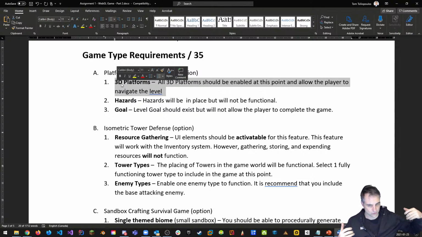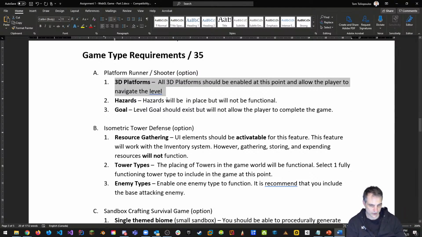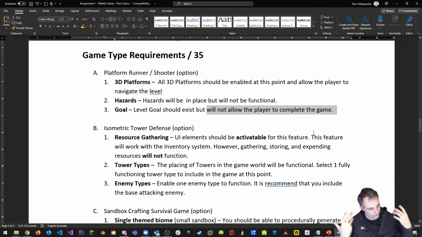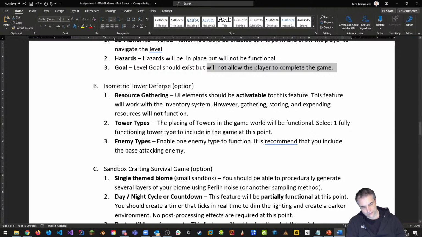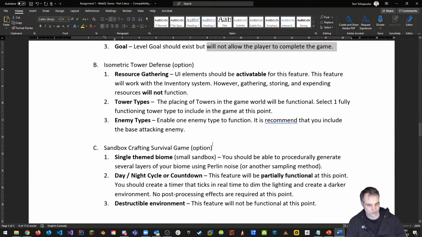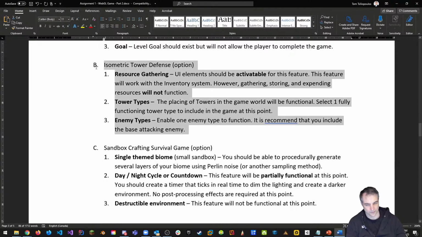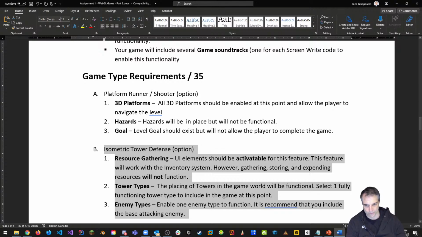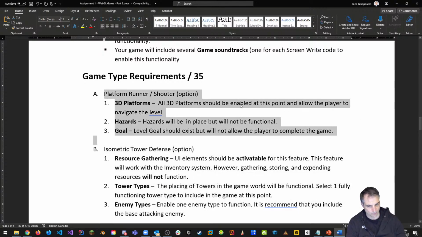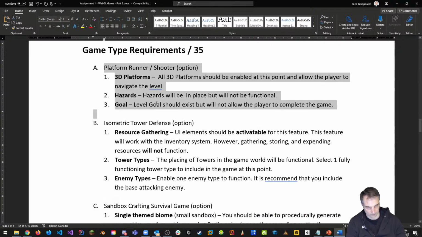And then you can put the hazards in place, but it says for the platformer, they're not going to be functional. And the goal is going to exist, but will not allow the player to complete the game. Because again, these are all little functionalities we're going to go on. And I've added additional things for the isometric tower defense option if you chose to do that, or the sandbox crafting survival game if you choose to do this. Again, these options are advanced options for interactive gaming students that want to challenge themselves. If you don't want to challenge yourself, I'm perfectly fine with the platform runner shooter example that we're going to detail more in the game, in the class.